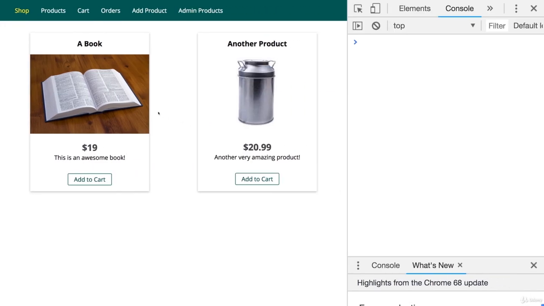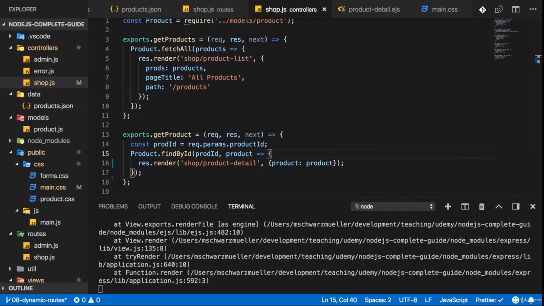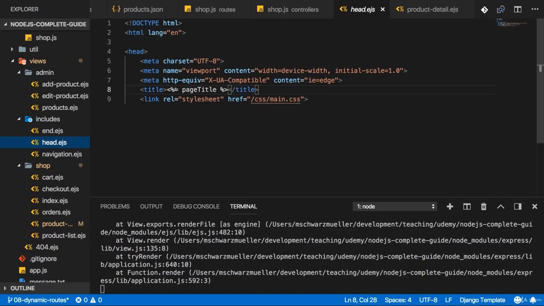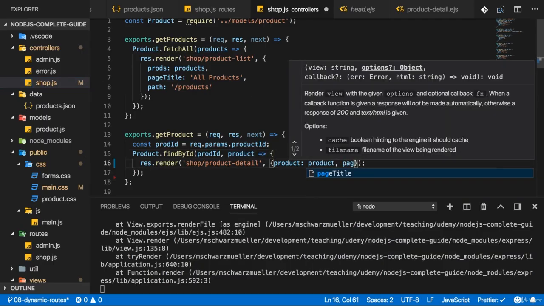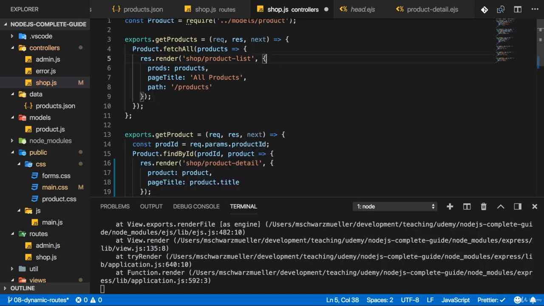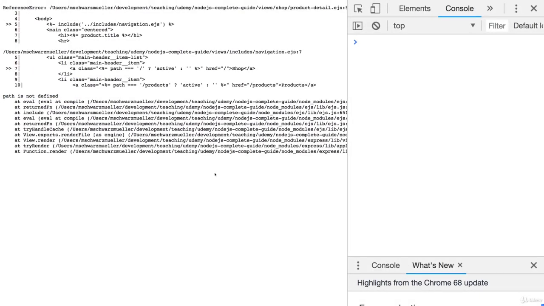With that, let's save that and go back to products and load the details here. And we get an error that we're missing the page title, showing us which line is throwing the error. And it also tells us pageTitle is not defined. And this makes sense because in the head of each page, we're outputting the page title here. So we also have to pass that into our view. So in shop.js here, let's make sure we don't just pass the product, but also the page title. And here we can actually use product.title to dynamically set the page title to the title of the product. With that, simply reload this page.